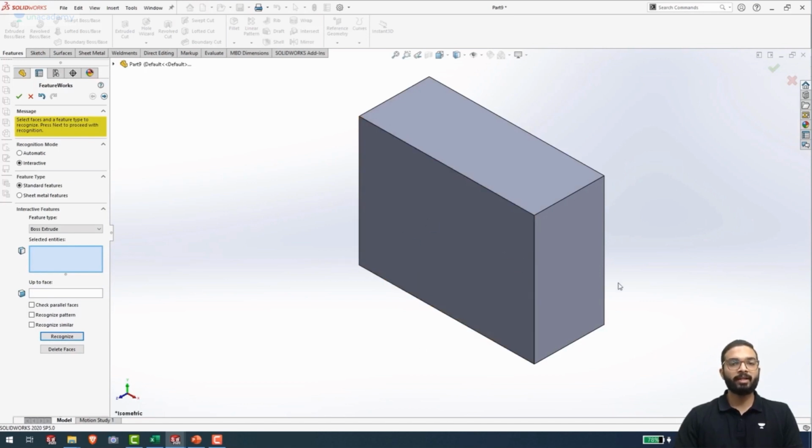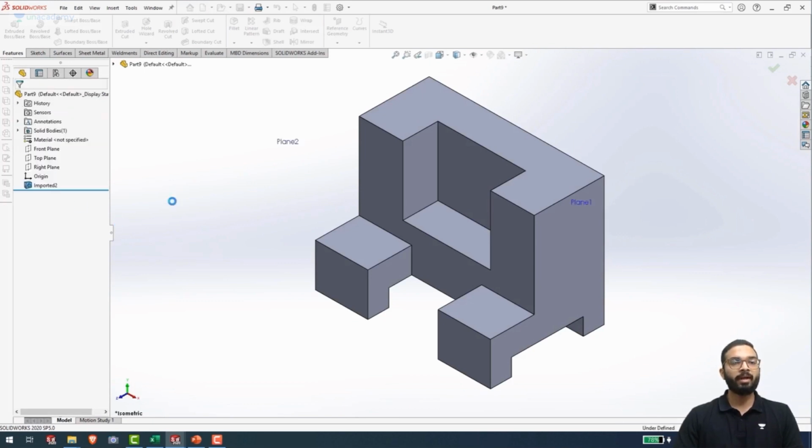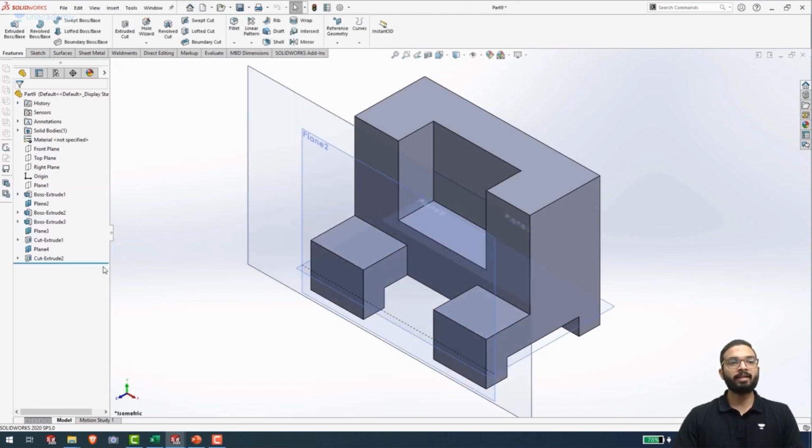Next, I just have to specify this as my feature. I will click on this face and try to recognize it. Here it recognized it because it automatically selected the extrusion distance. Here you can see it will be creating all these features that it has recognized, and if I click on OK and let it run its analysis in the background, I can see that this is how it has created this geometry by creating all these features.